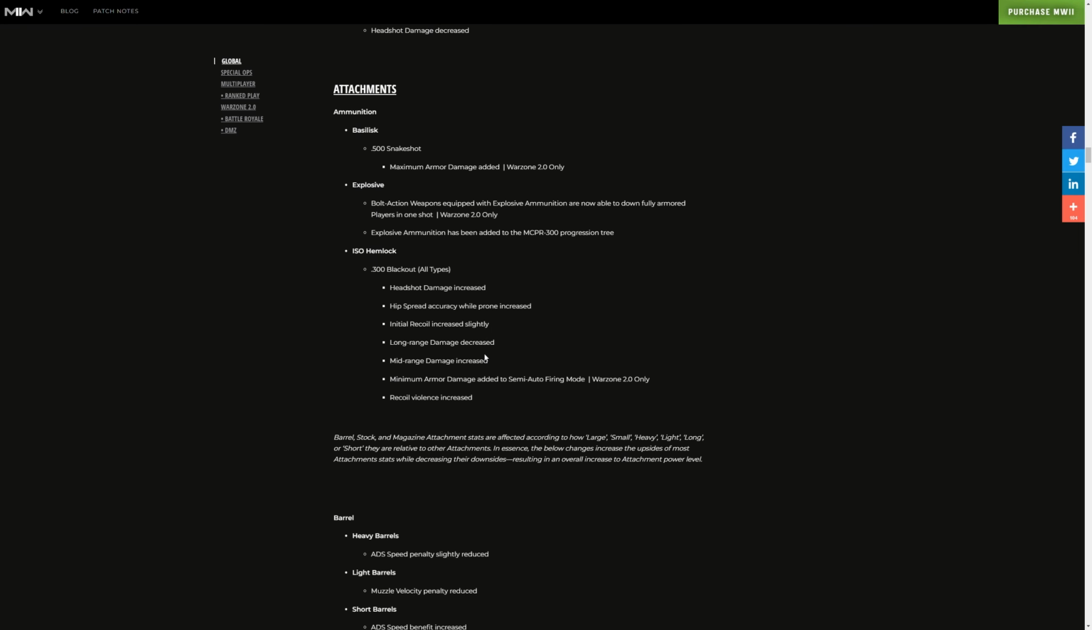So moving on to the attachments. Overall, they've kind of buffed and nerfed a lot of things here. So just quickly going through again, the Basilisk snake shot rounds have been nerfed, again, making the Magnum less effective. Now looking at explosive rounds, bolt action sniper rifles with explosive ammunition are now able to fully down a fully armored player in one shot. They've not specified that this is just headshot, that's presumably what it would be, but watch out for those anywhere in the body downs as well.